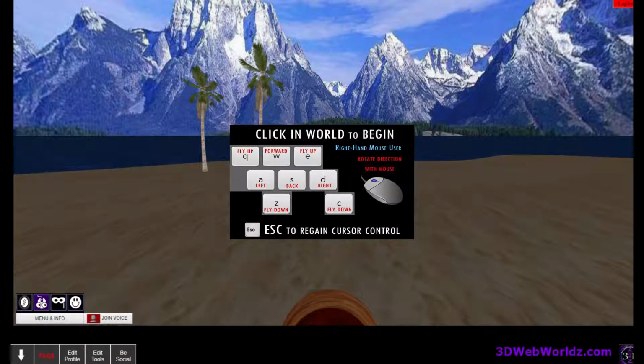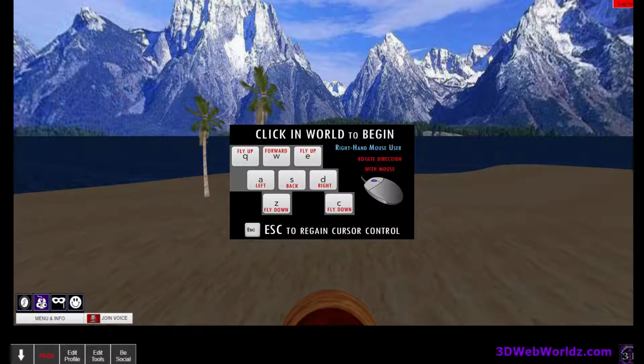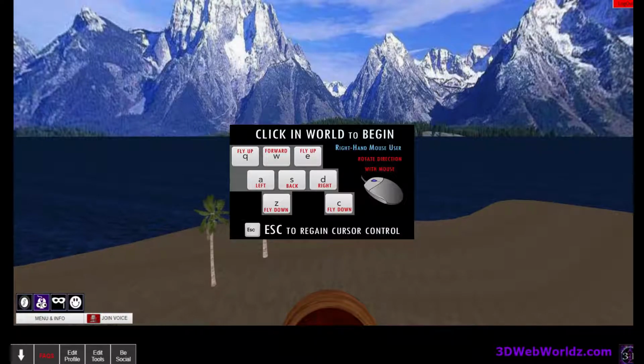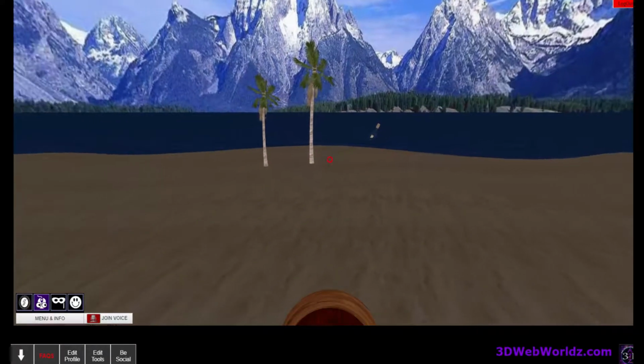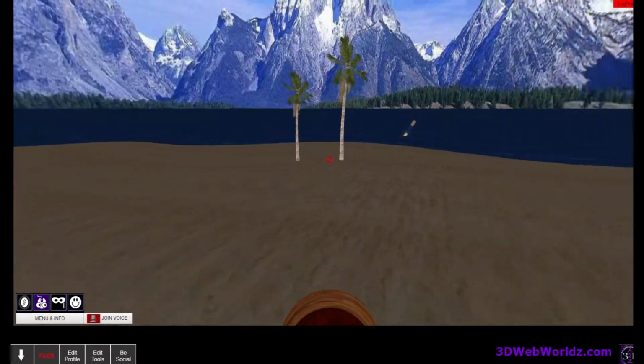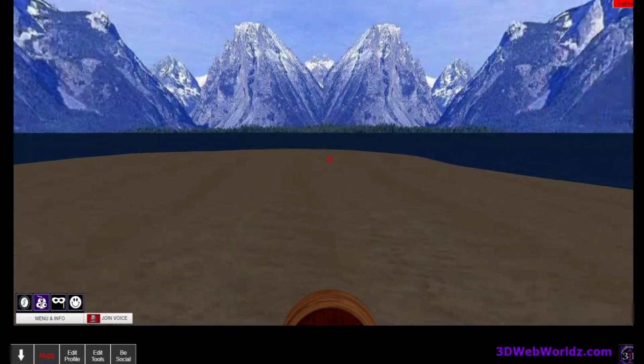To fly up and down, you can use either page up and page down, or the E and the C key. So whichever is more convenient for you. You can also combine them. So if you are moving your mouse, you could literally run yourself around in circles.